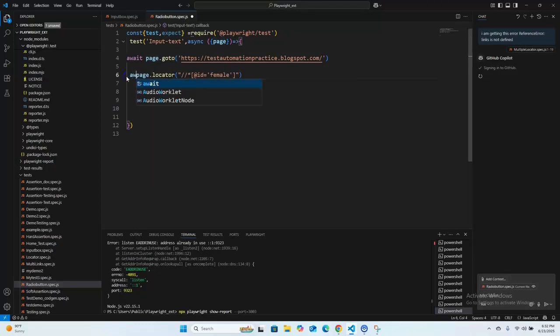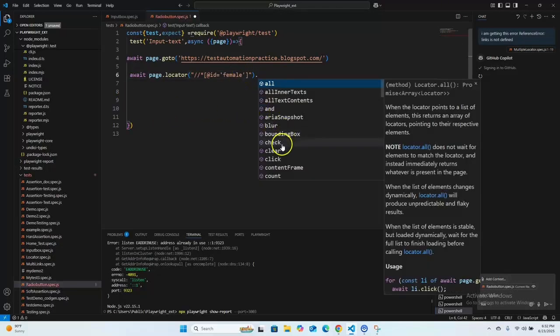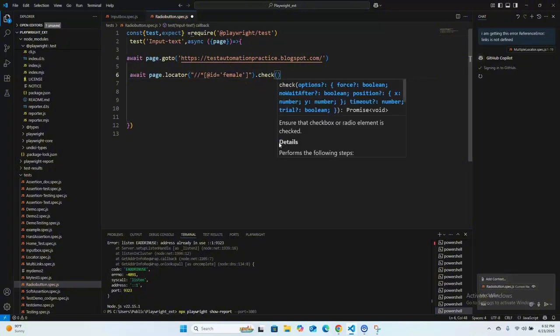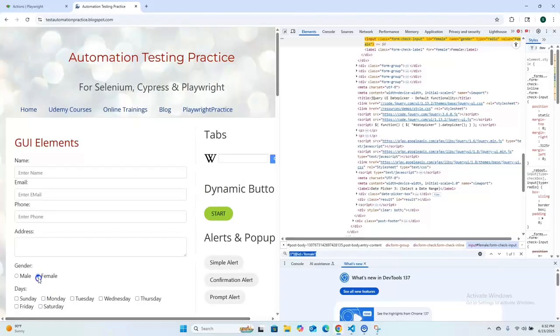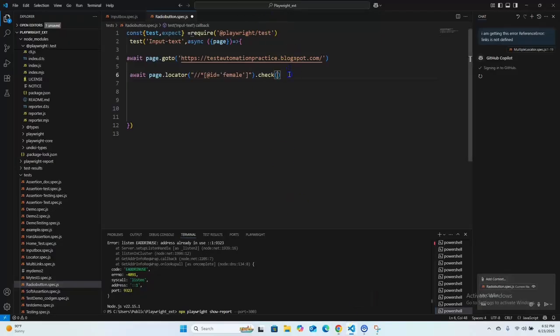So here I'm just writing page.locator and providing the locator here, and then the await keyword, then dot and the check method. That is check, because it's already checked. I have already selected the female radio button, so checked. Okay, and now I'm going to write the assertion.